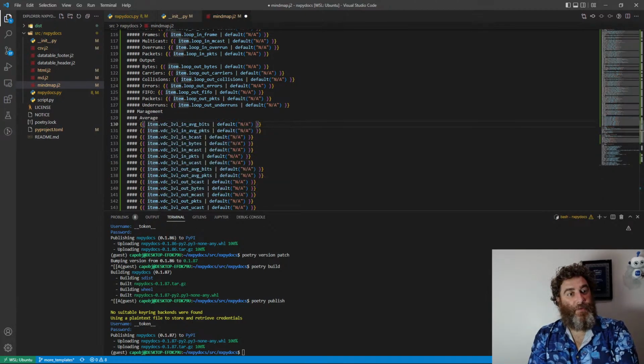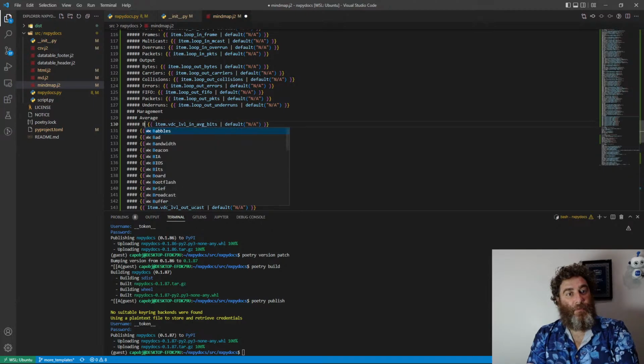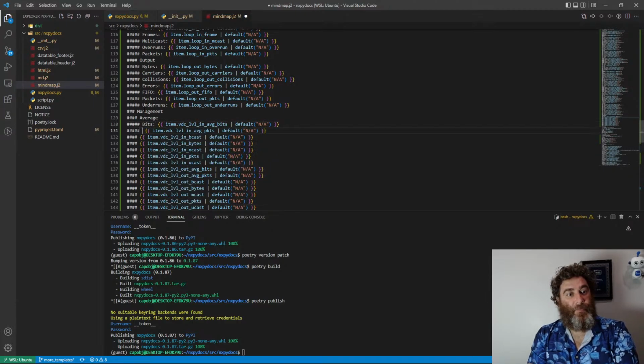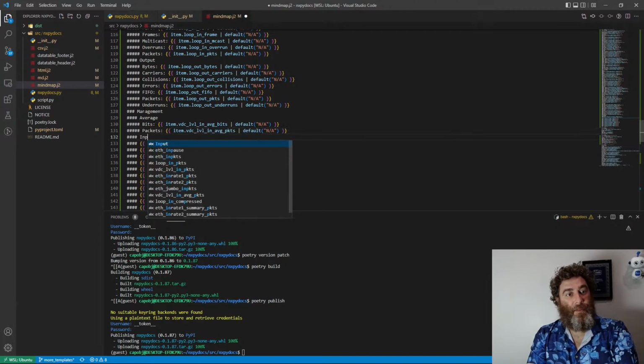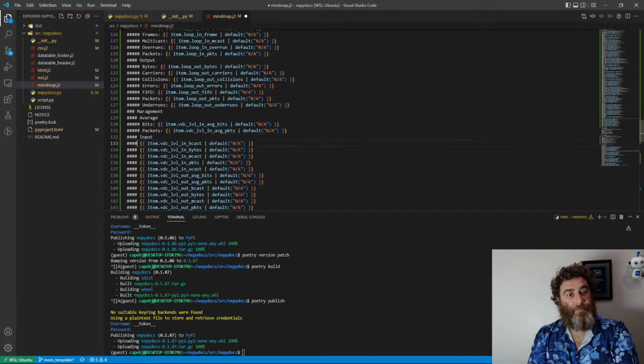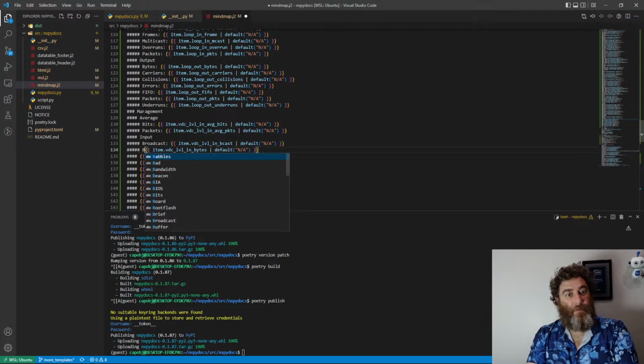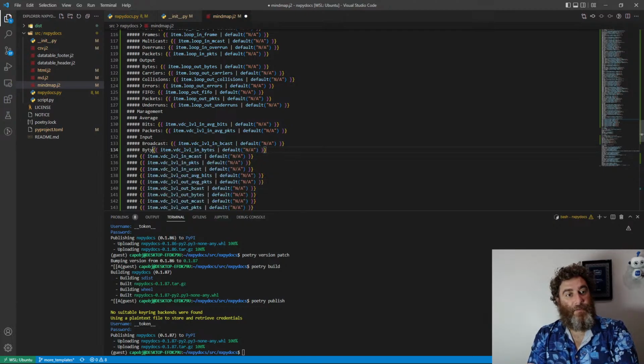average bits, packets, input, broadcast, bytes. Now the other thing is, and I probably should do this, I won't be doing it today, maybe I'll pick up tomorrow where I leave off here.